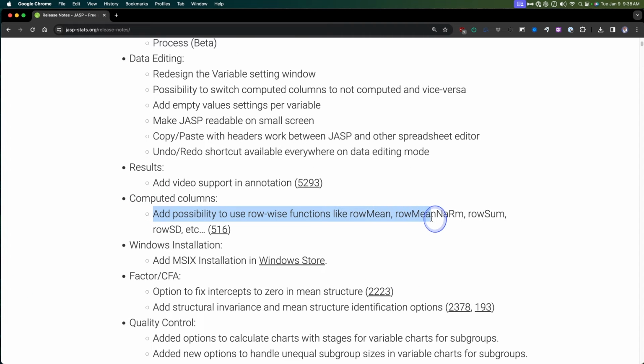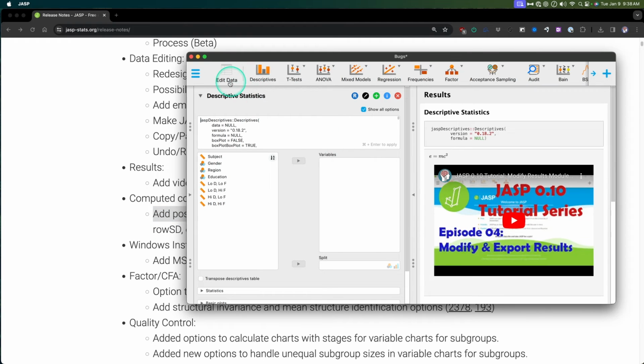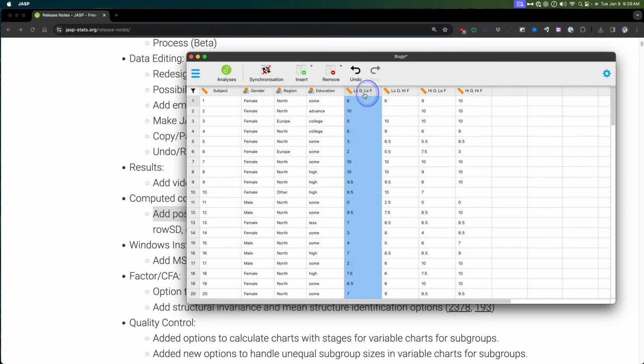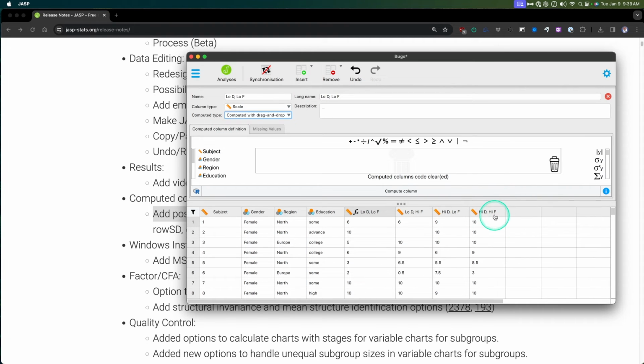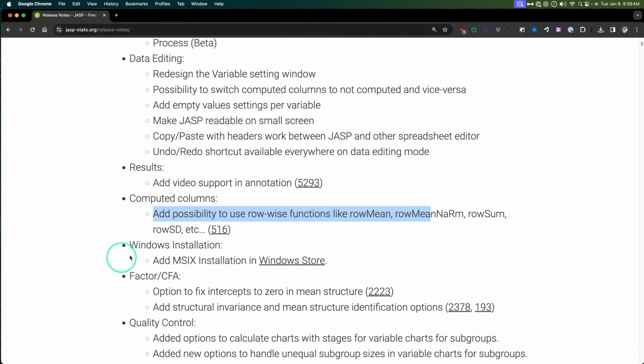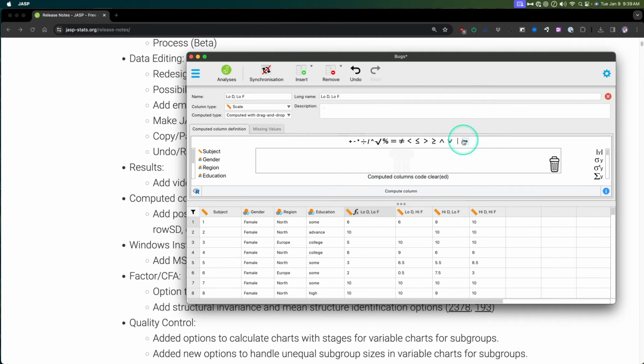Computed columns, add possibility to use row-wise functions like row mean. Oh yeah, so normally you could only do this for columns, but you can also compute, that's JASP help, of course, but you can also do rows. And so you have to put row in front of the command, okay? So if you were to find the functions here, right, there they all are, find those functions and mean of y, mean values, sure, we can put in that one, or we can trash that. I said trash, to select it. Okay, there we go. Finally deleted.